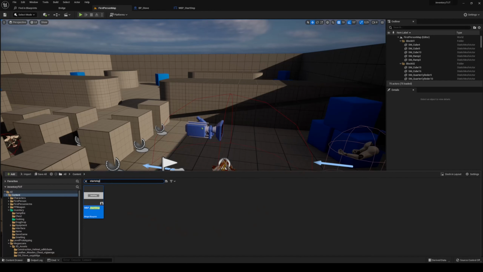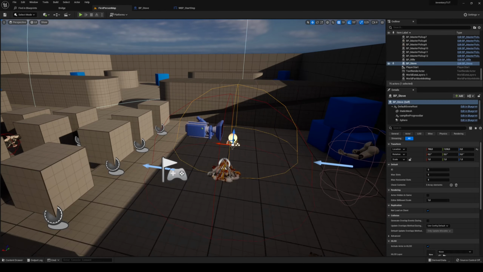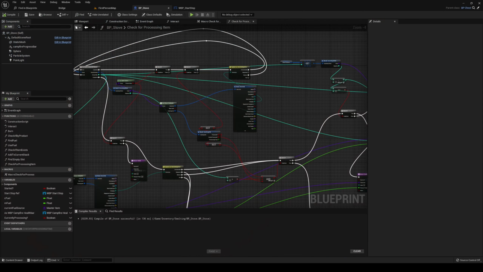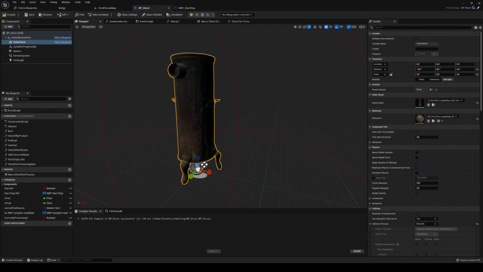Let's just check that it actually works before we move on. We get our BP stove. That is not looking okay. Let's get our BP stove viewport. Get that up 90 degrees, like so. Maybe make it a little bit bigger. That's our stove.